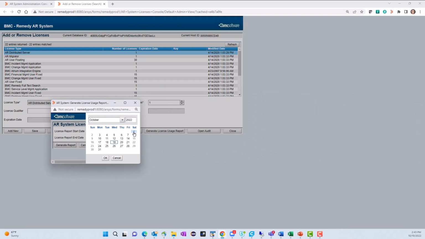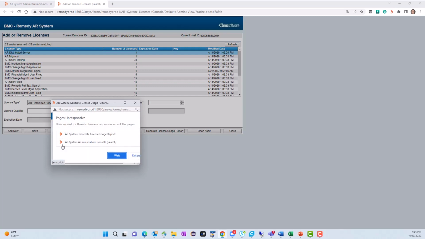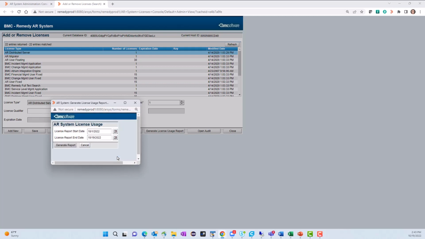And just for this sample test, I'll choose a start date of the beginning of the month and an end date of today, which happens to be October 19th when I'm recording this. And we'll just click on Generate Report. This could take several seconds to several minutes, depending on how much data has been collected. If you do get a prompt to wait, you can wait a little longer, then come back and click on the wait. You do want to wait so it finishes the report.